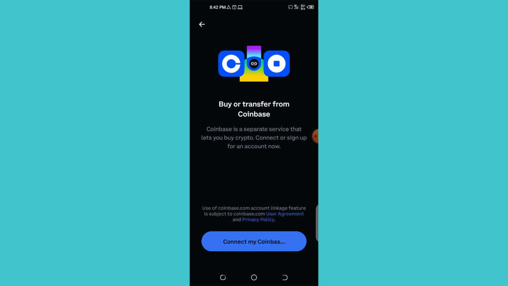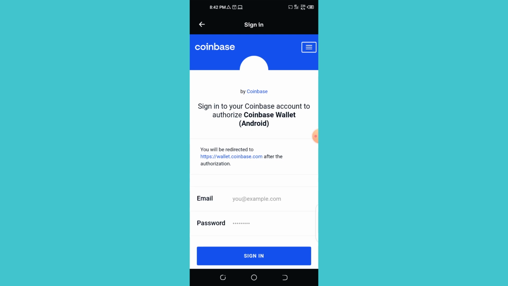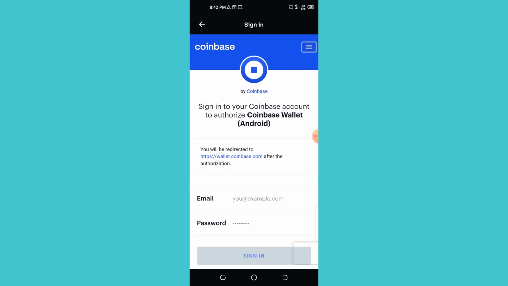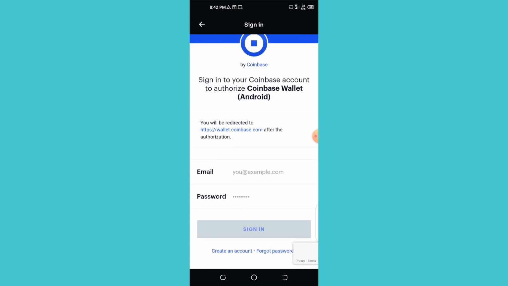If you want to buy crypto, you can buy it into your wallet directly, or transfer from Coinbase. Coinbase is a separate service that lets you buy crypto, and you can connect or sign up for an account right now. So you can connect your other accounts with Coinbase, sign in with your other wallets, and transfer your money directly from your bank account into your Coinbase wallet. You can make a transfer, and then go on and convert it. For example, sign into your Coinbase account to authorize Coinbase wallet.